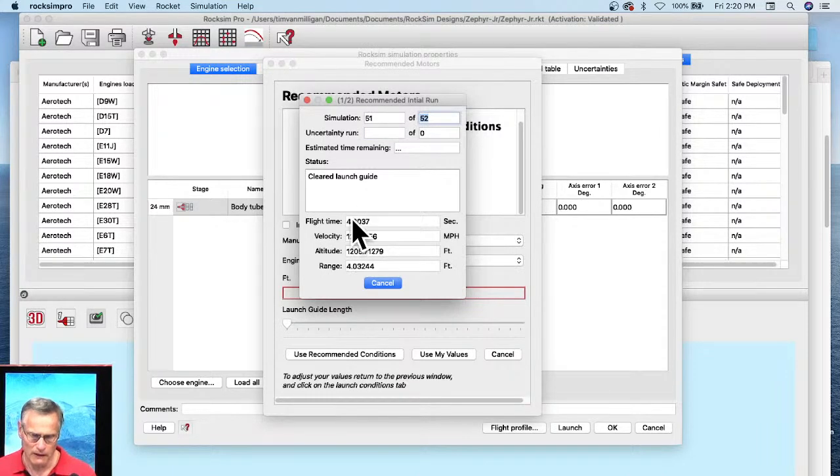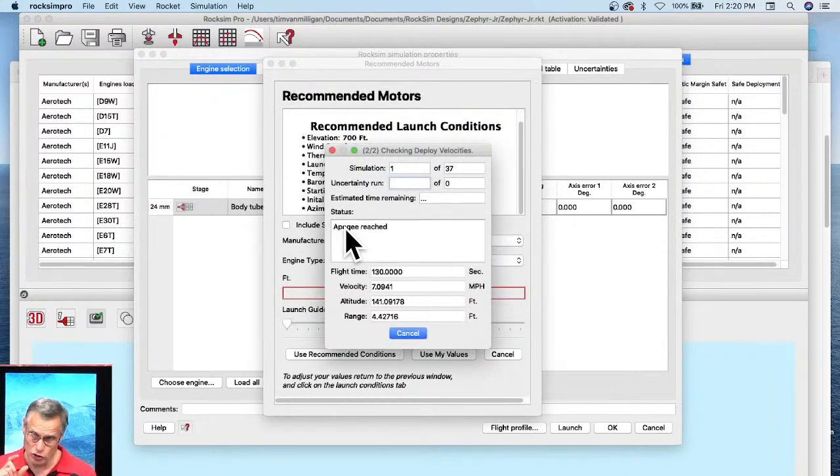So there's 52 24 millimeter diameter motors. Some are single use, some are reloadable. I don't care at this point. I'm just trying to figure out which motors are going to be successful. So it ran 52, and then it decided it didn't like a bunch of them. So it kicked out a bunch, and now what's left is 37 motors.